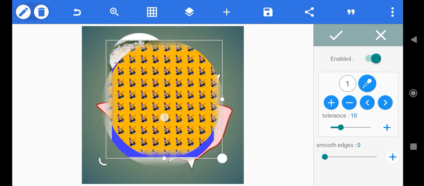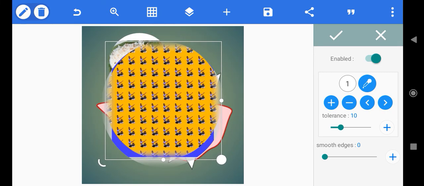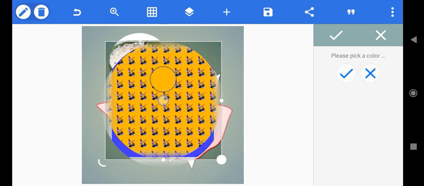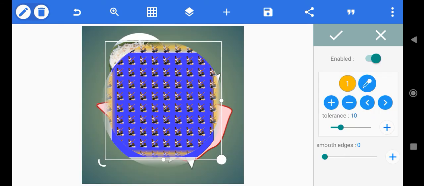So the white cloth of that lady erased now. Now you want to erase not that white, you want to erase the yellow. Click on this dropper. Once you click on the dropper, it will take you to what you can pick. Just click and pick on it. Click on the mark icon. It is erased. So you can add to it again.